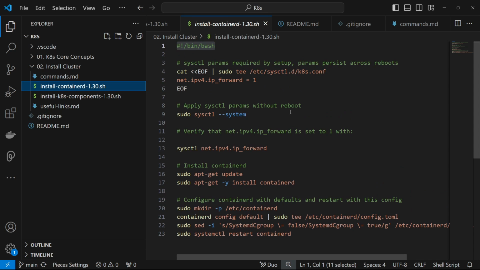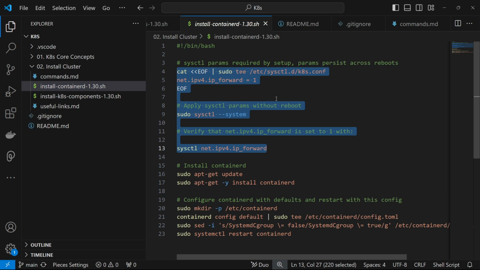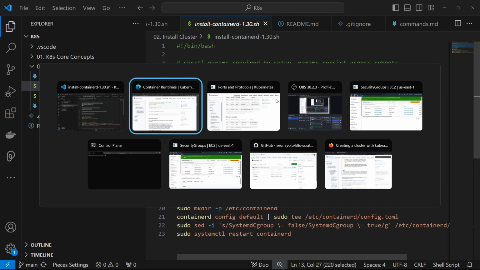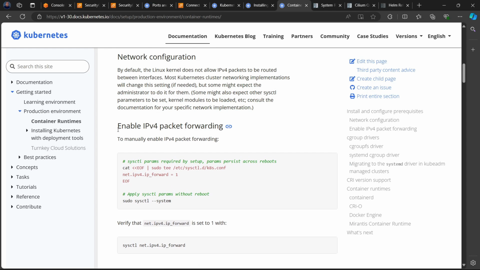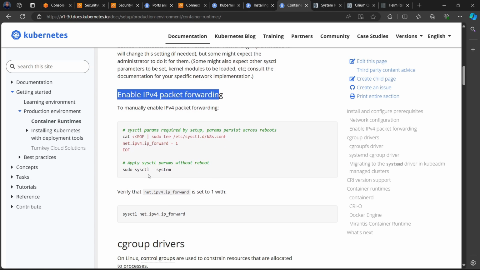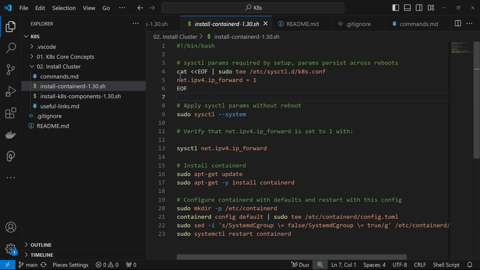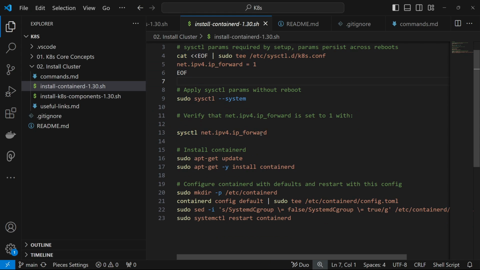So let me walk us through all of this. This is what we saw just now that we can do to open up the interfaces. Here it says that we need to enable IPv4 packet forwarding. So all of the commands that you see here, I put in a shell script, and then everything right here.